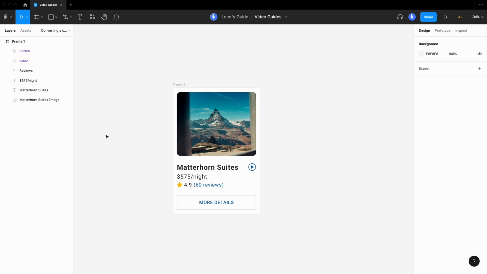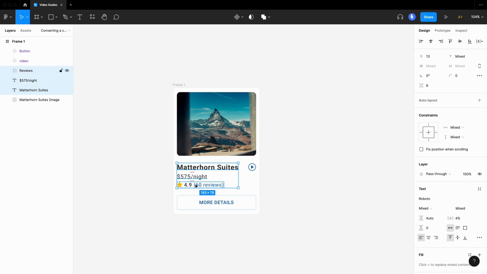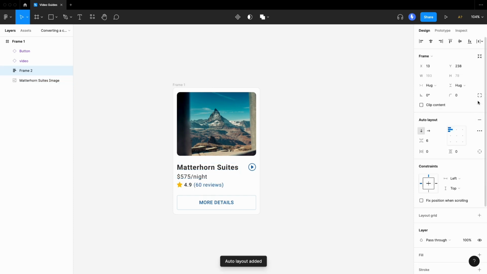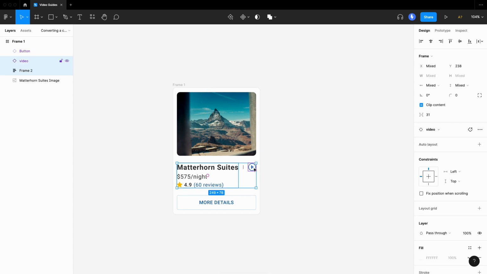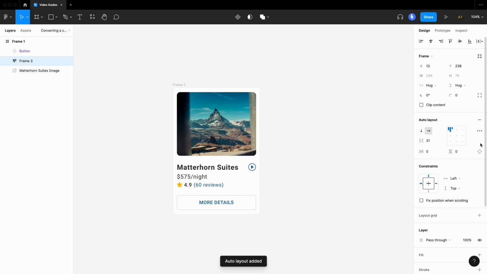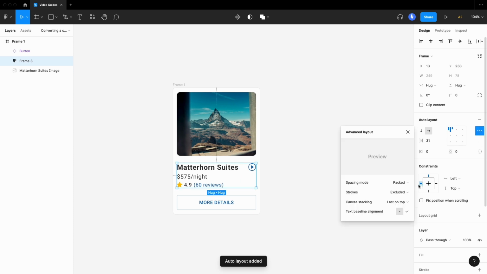Next, to make it responsive, these items should move as one unit, so select them and apply auto layout. Next, we'll want these texts to be aligned with the play button, so select both of them and apply auto layout. Use the space between setting to make sure that they stick to the sides of the card.